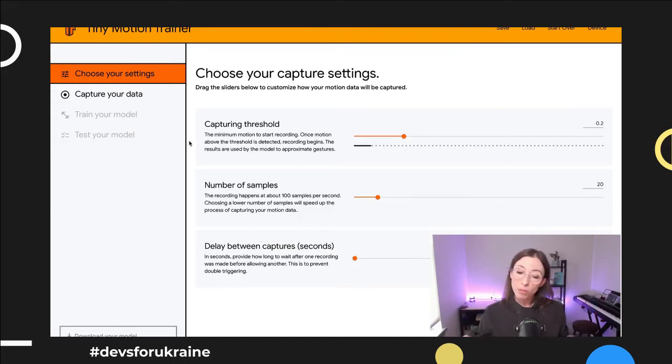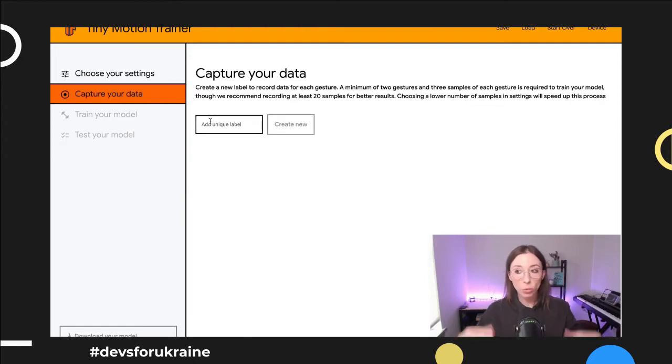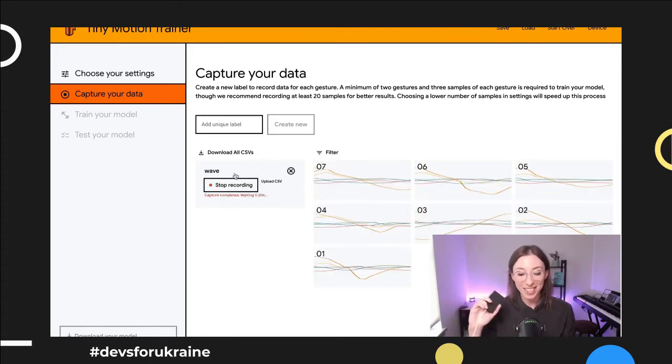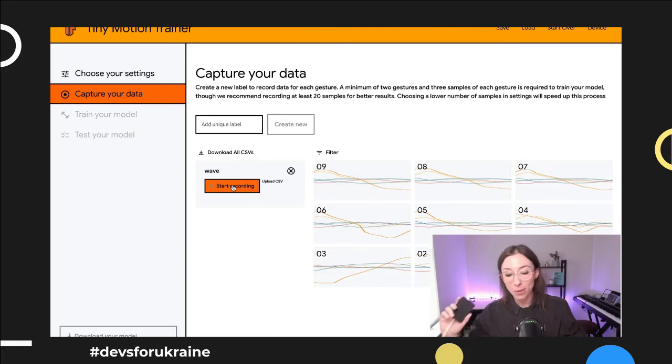You can specify what kind of settings that you want, but just to show you how the platform works, I'm going to leave the default one. And I'm going to move on to capturing data. So here is where you're going to define the gestures that you want to train. So for example, my first gesture, I'm going to write wave. So here I have a wave label, and I'm going to hold my board like that. And I'm going to start recording, and I'm going to do wave. All right, so I'm going to stop after, I have 9 samples. That's fine. That's good enough.